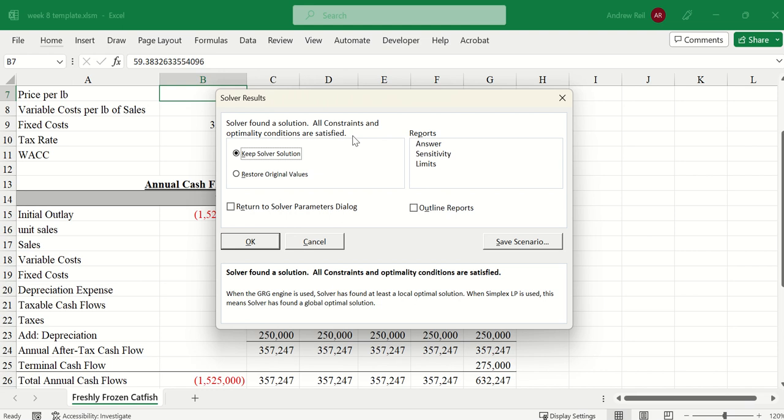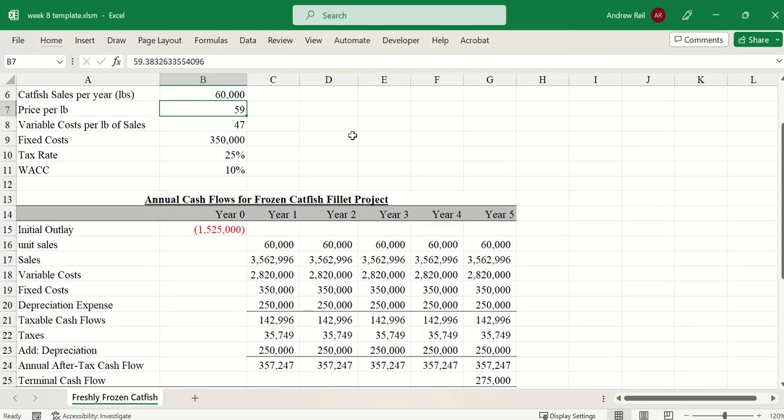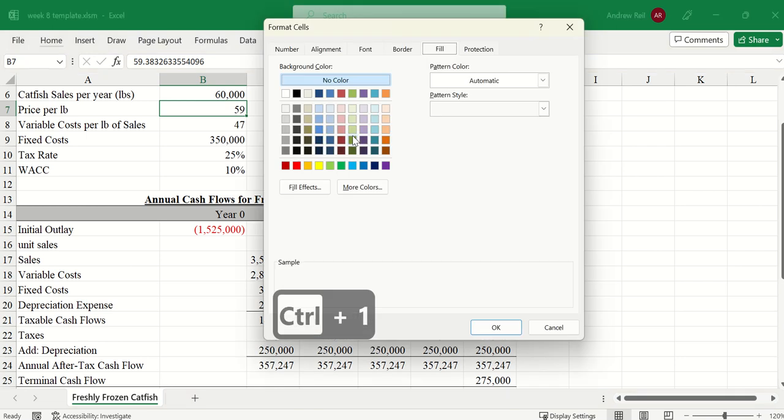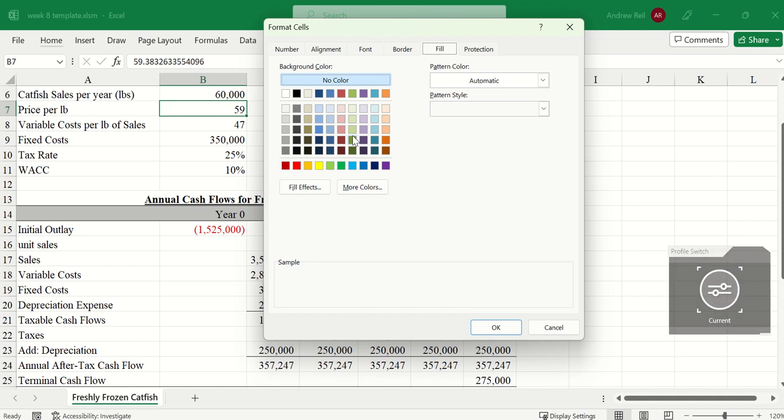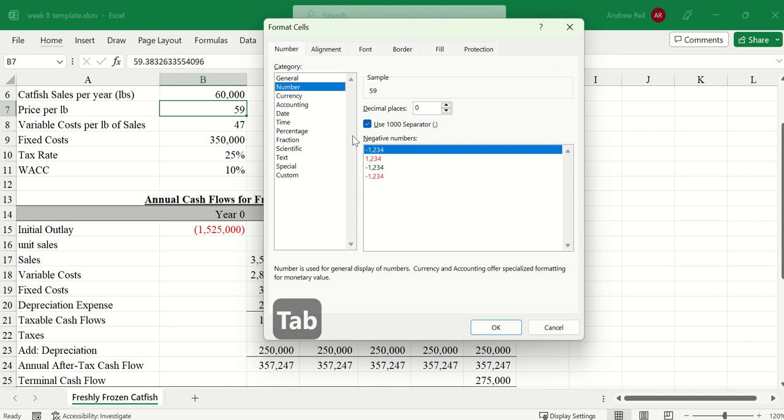And it's changed it. I can see from the formula bar that it's changed it to $59.38. If I hit the OK button, it keeps it. If I tab to Cancel, it would put it back to its former value. But I'm going to go OK. So it's rounding it to no decimal places, and I want to round it to the cents. So Control 1, and then to get back to the number format, Shift-Control-Tab, Tab, Tab, Tab, and then tab down to the number format, and then tab again to the decimal places. I'm going to put it to 2 decimal places. Enter.